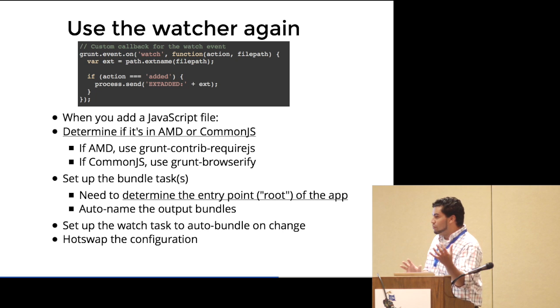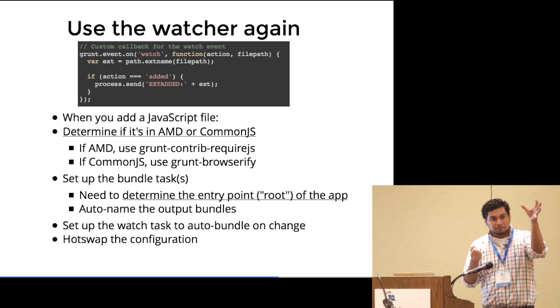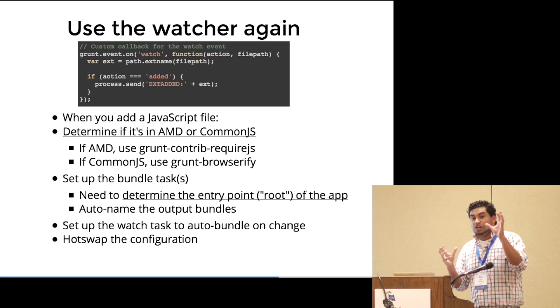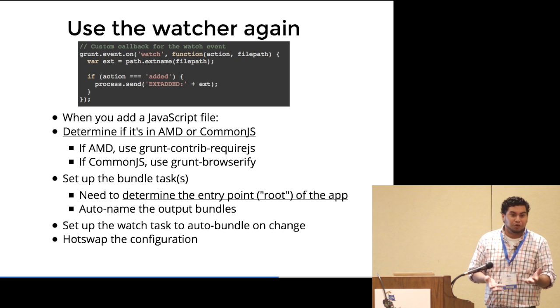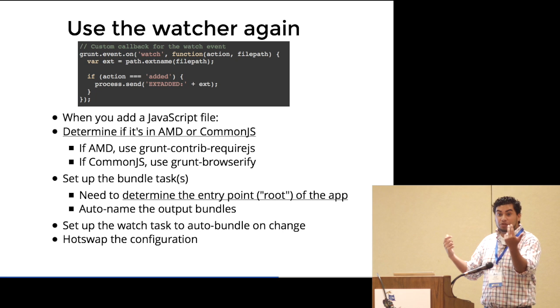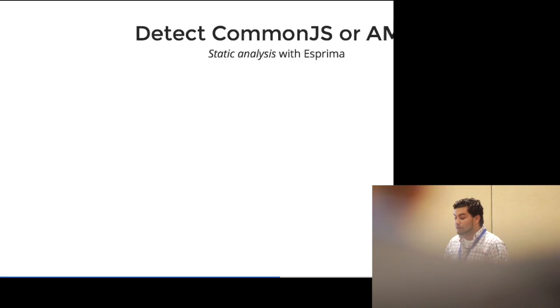Similar to our preprocessor case, once you have the bundle task for Require JS or Browserify, and you have the watch task, you have the guts of your grunt file. Flush it to disk, the watcher updates in real time, and now knows how to deal with your JavaScript. Don't have to touch the grunt file.